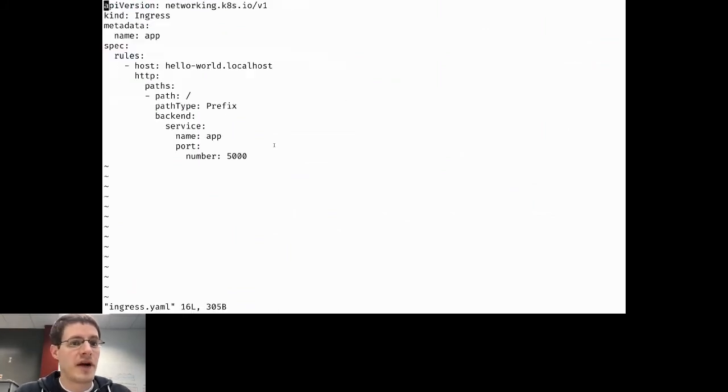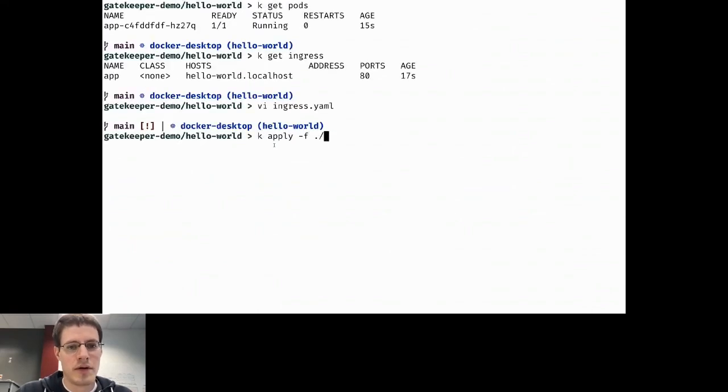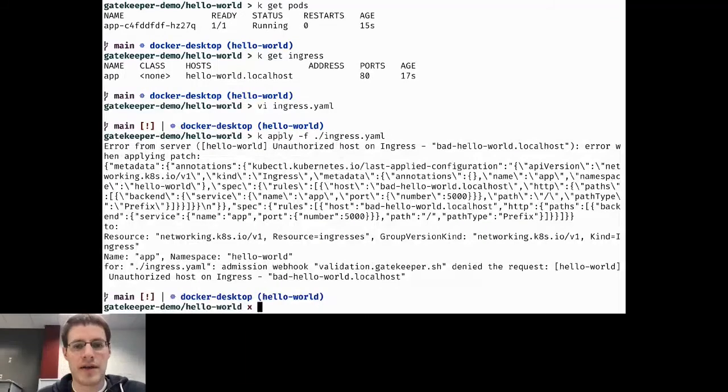That's great. Now, if I try to change my ingress to bad hello world, and when I try to apply this, it's a pretty nasty message here, but it tells me that the admission controller denied the request: unauthorized host on ingress bad hello world.localhost, because that wasn't one of the authorized domains for my application or for this tenant namespace.